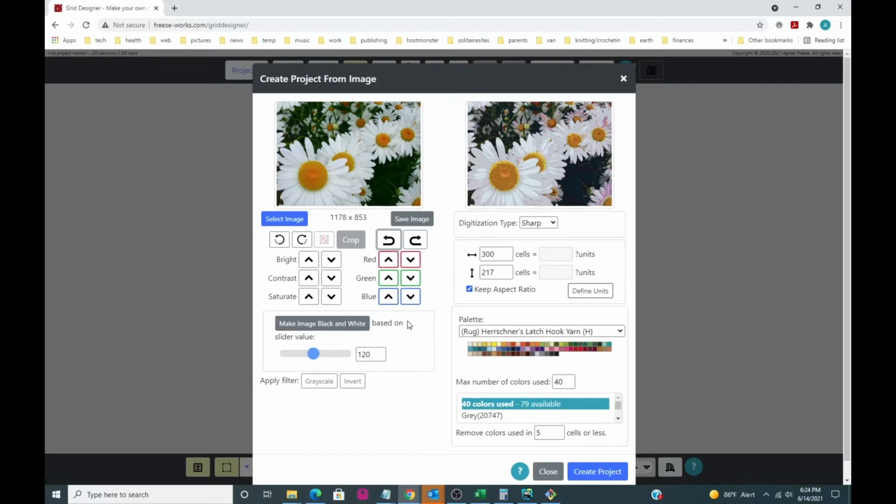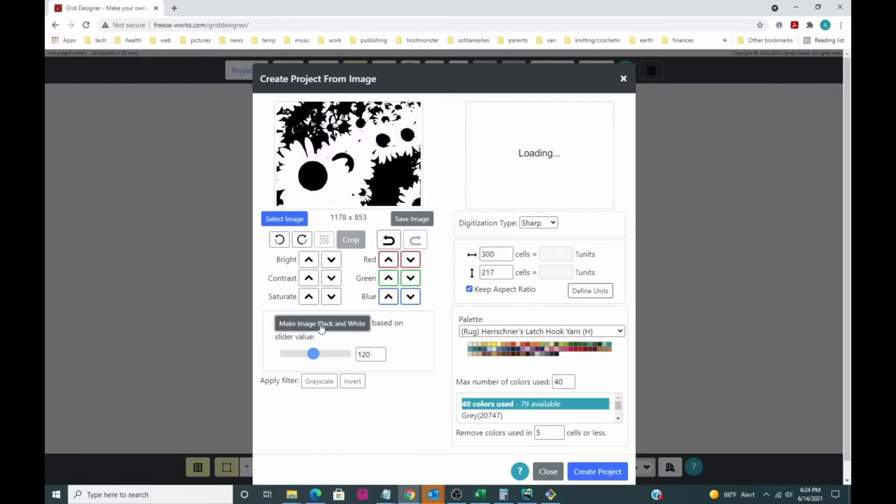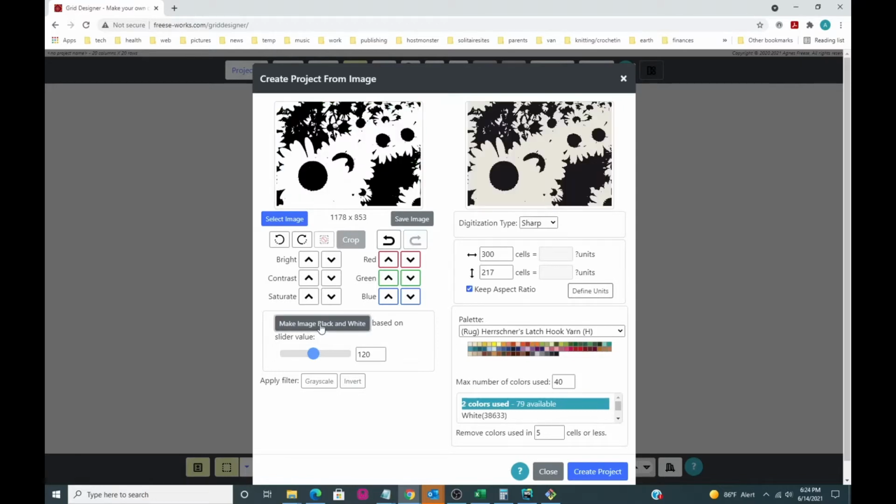Let's see. You can also add some blue in, see what that looks like. Nah, I don't think I like that very much. Let's see. We have some other things down here where you can make the image black and white, like that. And every time you do that, if you want to do it again, you want to undo that for sure.